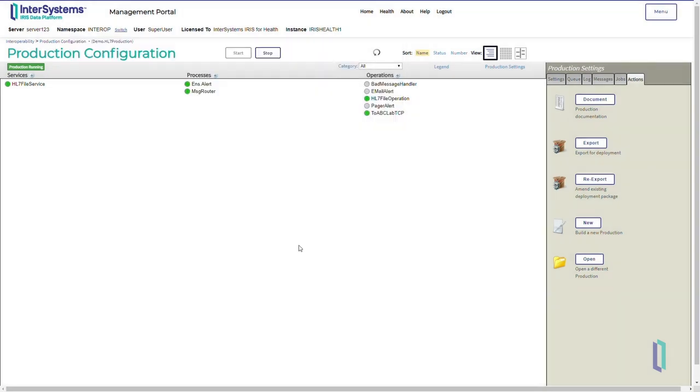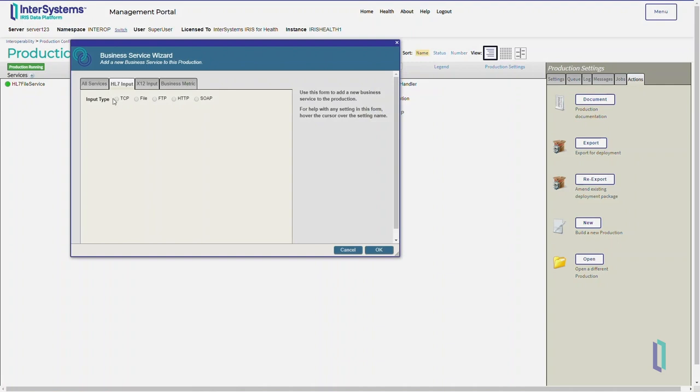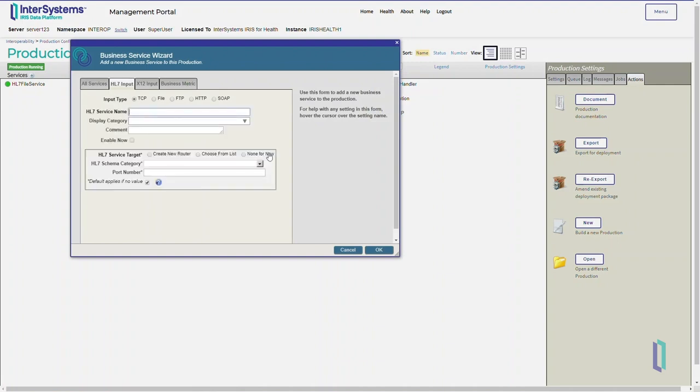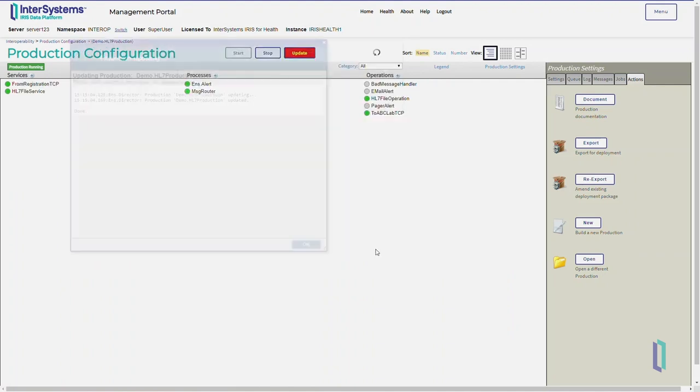Now that we've created a business operation, the next step is to create a new business service. Choose the plus icon next to Services and then click the HL7 Input tab. We select TCP as the input type and name the service From Registration TCP. We need to specify the port for the business service that equals the port of the upstream system. Enable the business service and click OK.